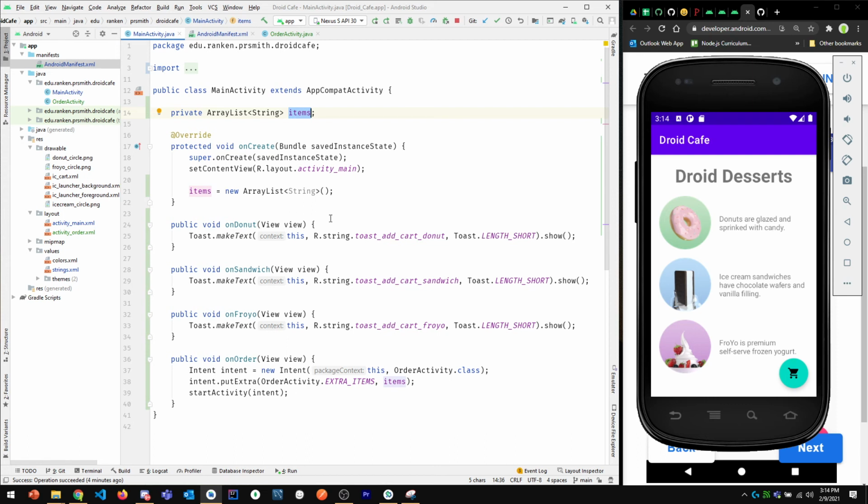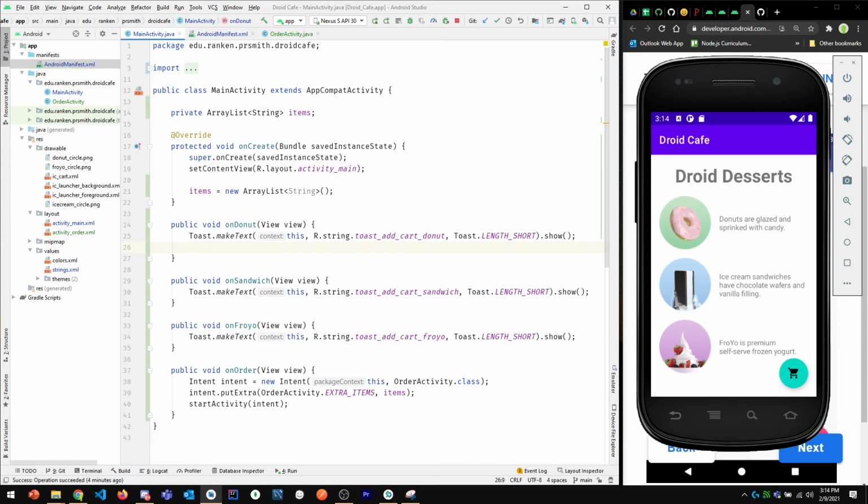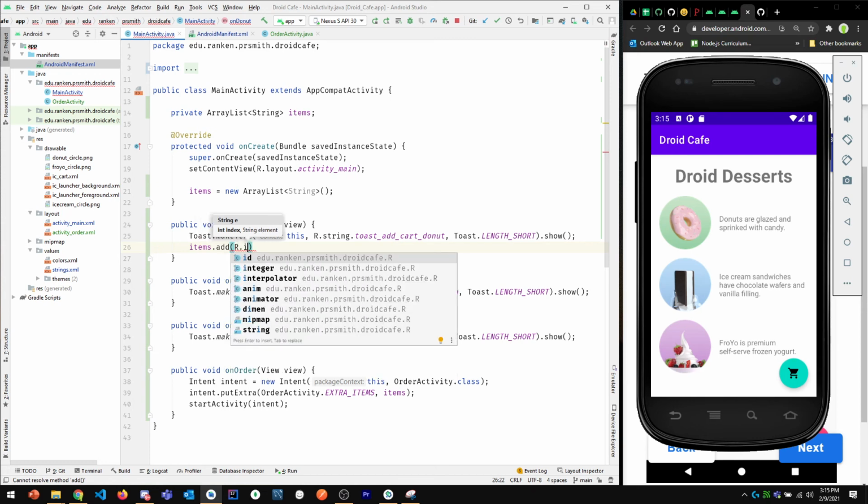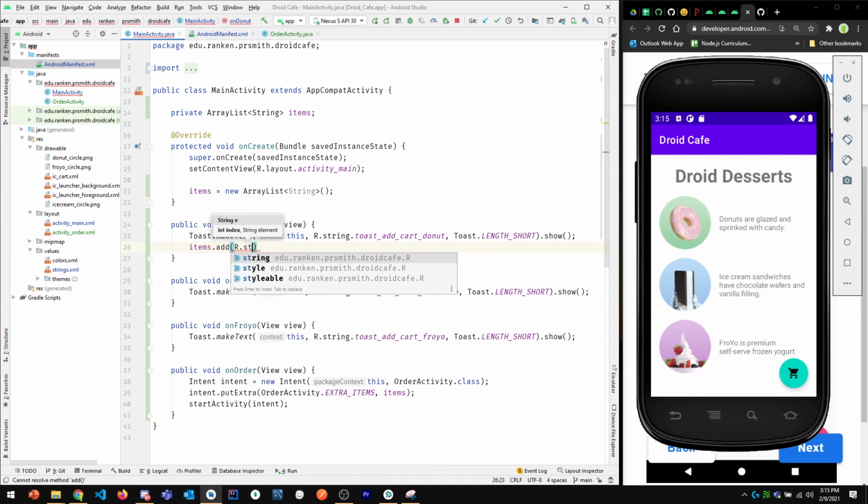On click, you just add a value to the list. Okay, so what line of code should I write? Well, I might say items.add, and I think this is part of where you ran in. This is the kind of thing you were asking about, Paul. You might have said R.string. Maybe I want to use this message here, R.string.cart_donut.